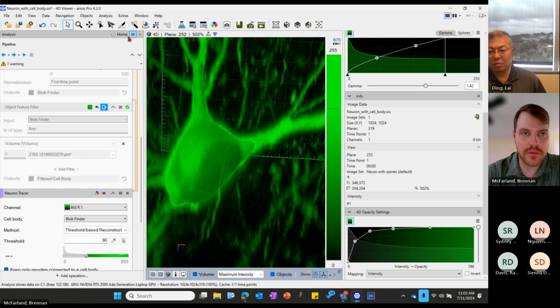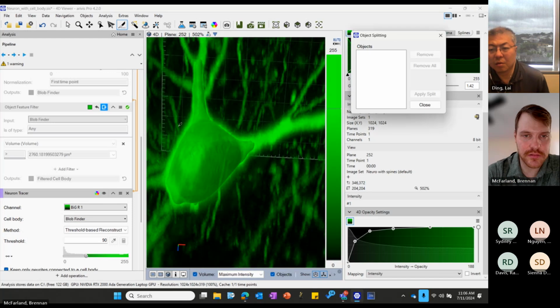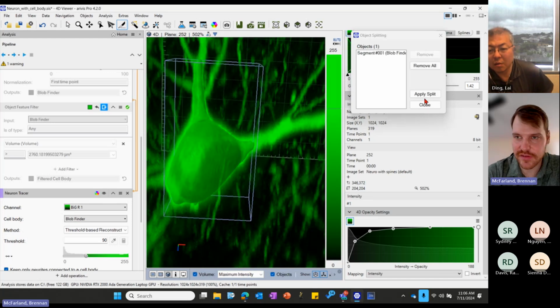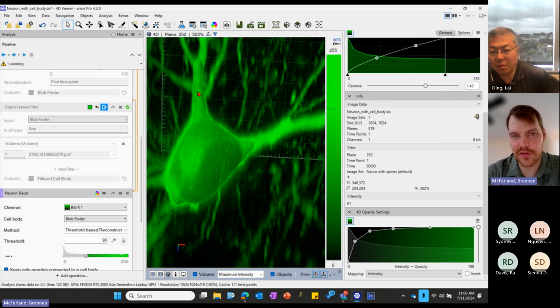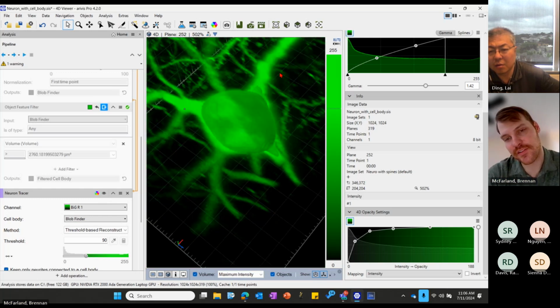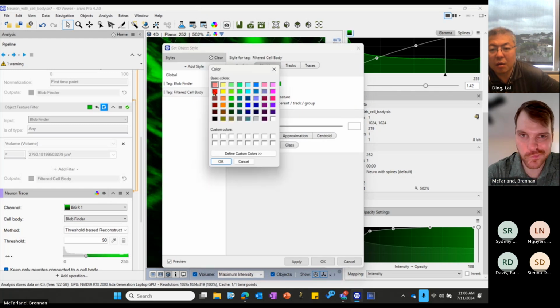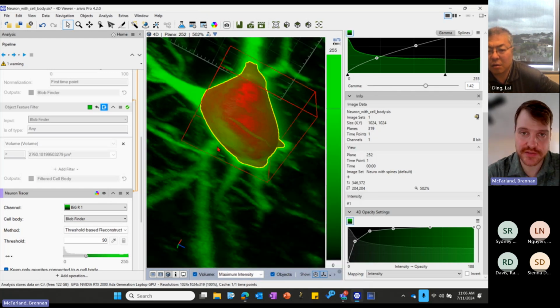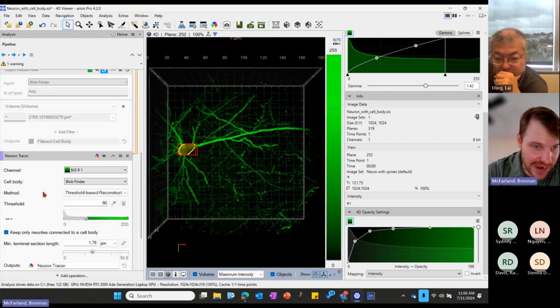So the easiest way is doing this object splitting, like an X-Acto knife. You can apply the split, and you can either do that beforehand or run it and then run another object feature filter. Or just delete it. All right, so we have our cell body here. Let's change this to client, just so we can see it. All right, now we can go and run this neuron tracing.